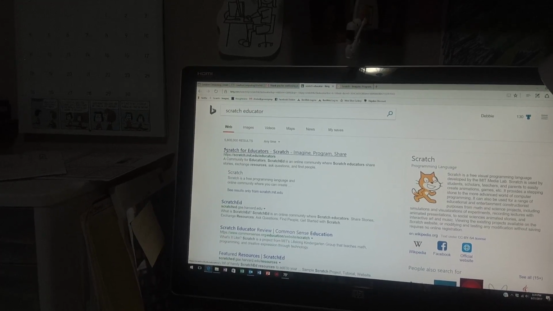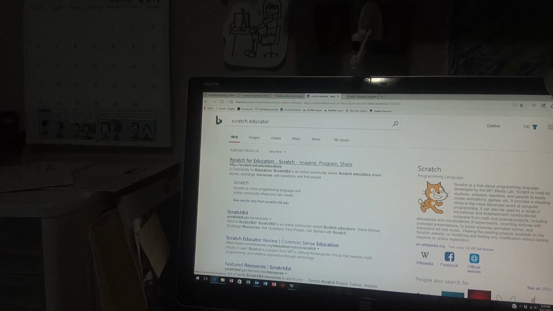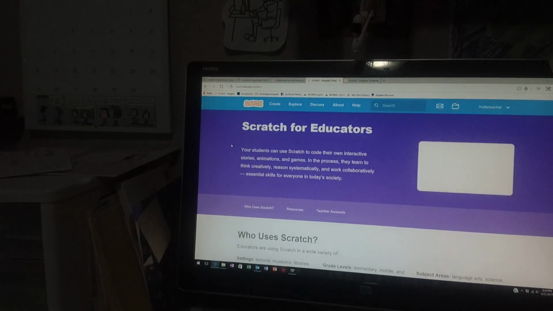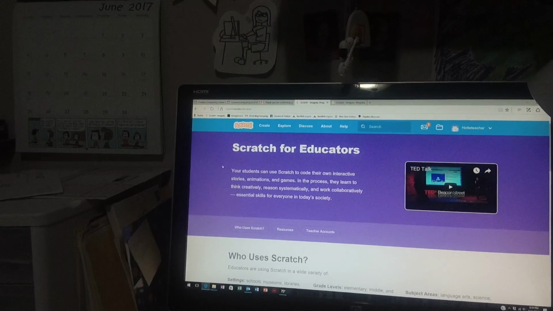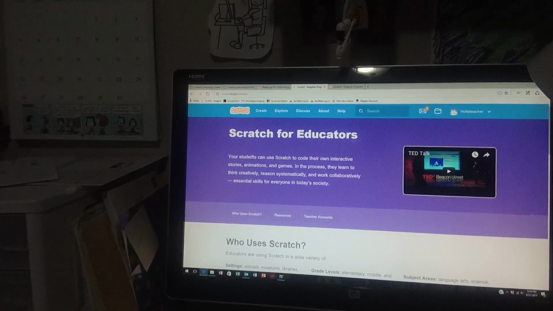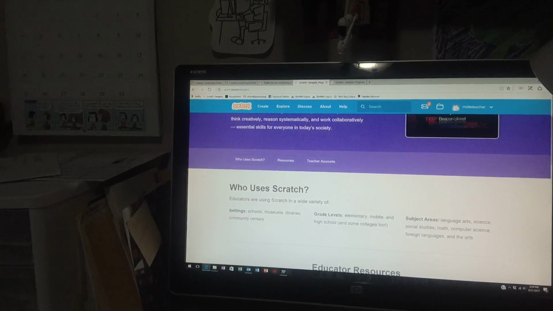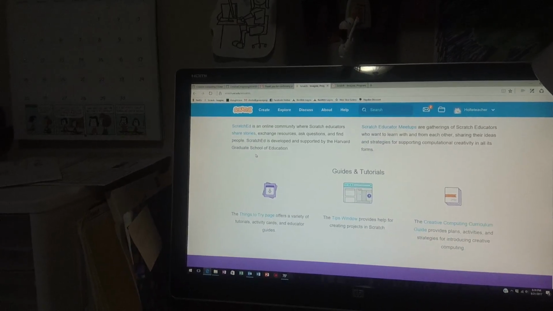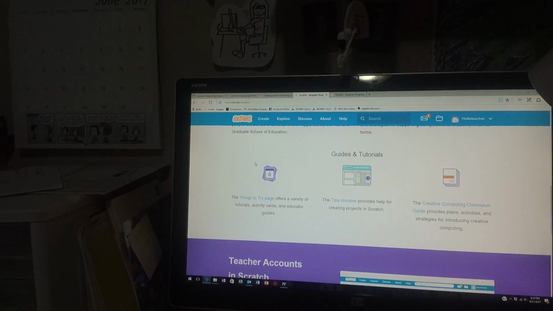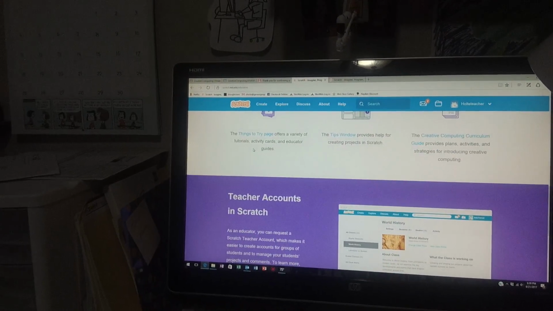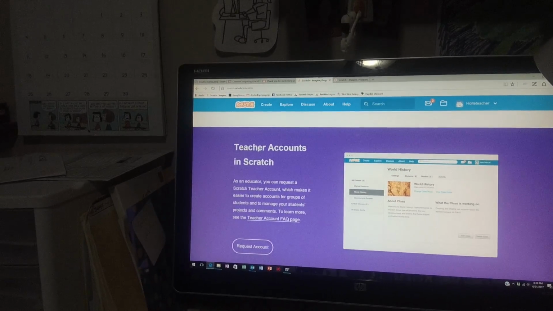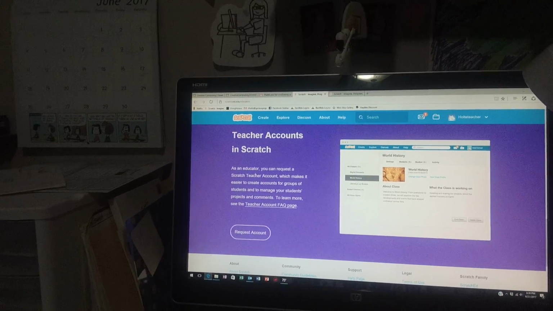And so what you do is you can just Google Scratch Educator and go to there, and it's going to take you to this site, and it's Scratch for Educators, so this is just for teachers. You go through, it gives you some information about Scratch, what you can do with education, and what teachers can do, so it gives you some more information there that you can look through. And then what you'll do is you're going to set up your own teacher's account.